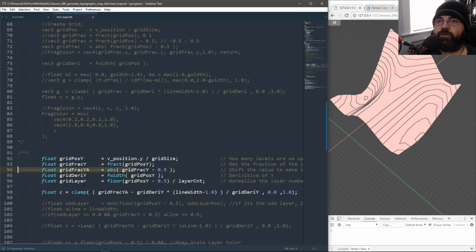Now, the only new variable we have is grid layer. This one determines what layer we're currently on. It's basically the whole number. Remember that example I said we're doing 0.7, and we want to divide it by our grid size of 0.2, which gives us a value of 3.5, and fract gives us 0.5. In this little equation, normally you can just use floor, but since I'm doing shifting, I have to do a little bit of shifting first.